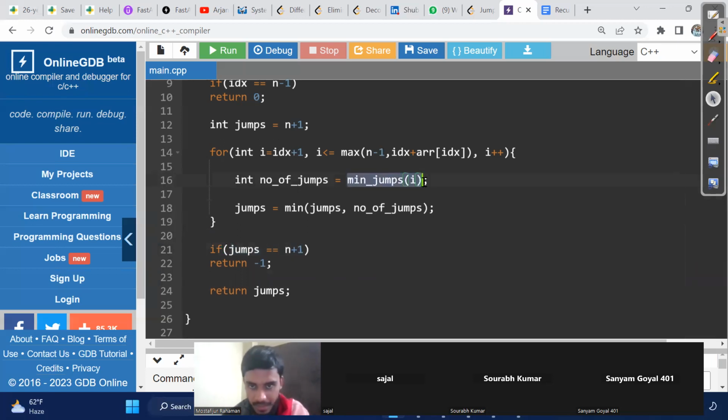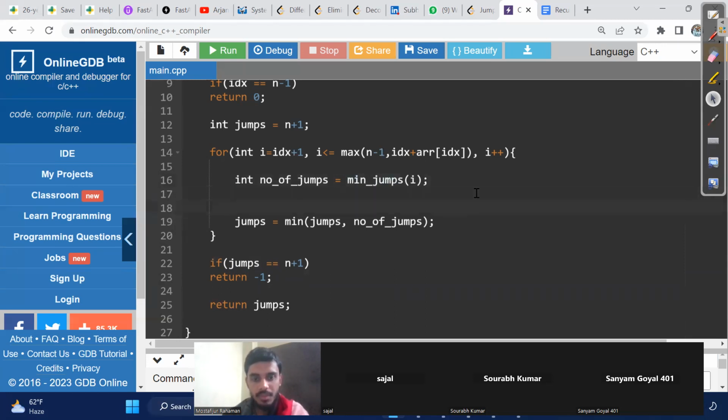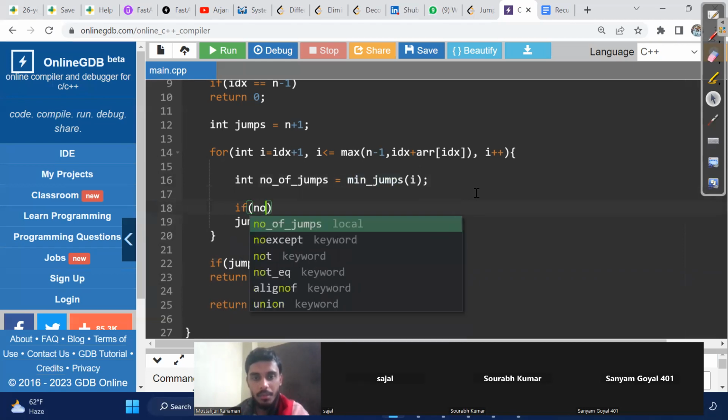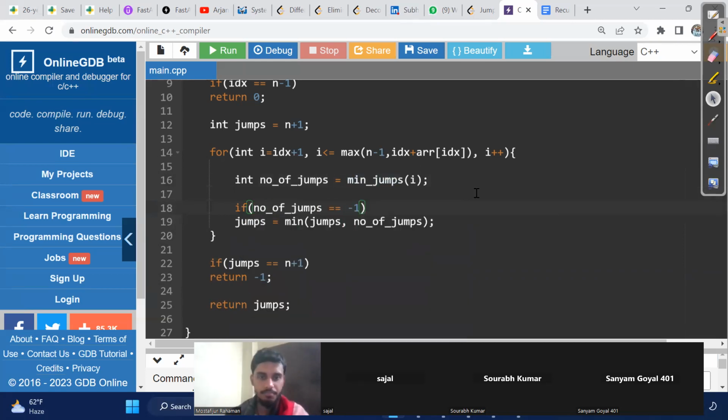Suppose I'm transiting to the ith index and this particular function is returning me -1, what should I say? We just check if the number of jumps is -1. If it is not equal to -1, then I will update my jumps to the minimum of its current value and 1 plus the minimum number of jumps required to reach the ith index. That's all. And after updating, if jumps is not updated at all, I will just return -1 from here.